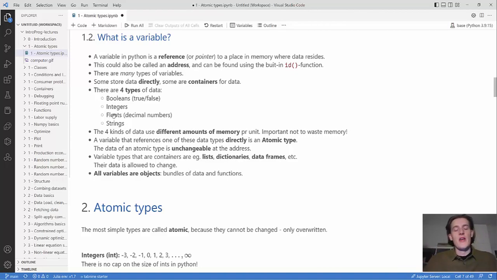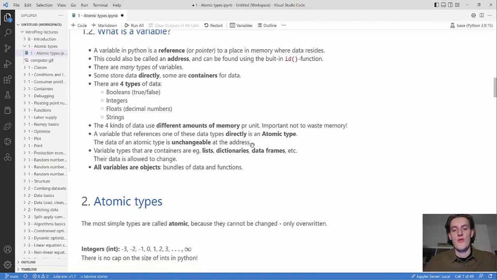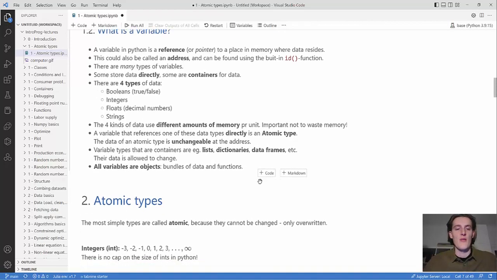Yeah, they use different amounts of memory per unit. It's not that important for you right now. But for example, if you have something that is really numbers and you store it in a string, then optimally you would like to change it back to integer or float to not waste a lot of memory.